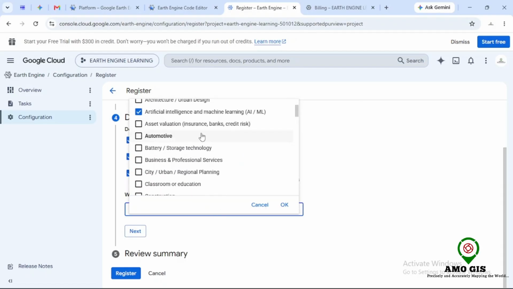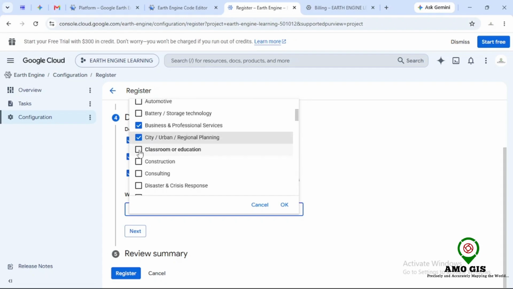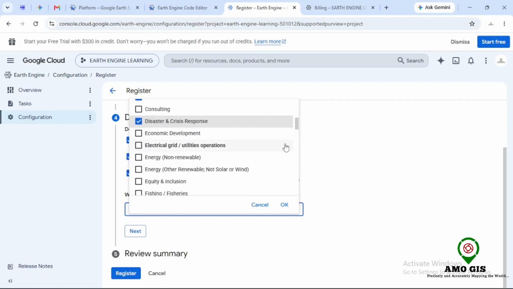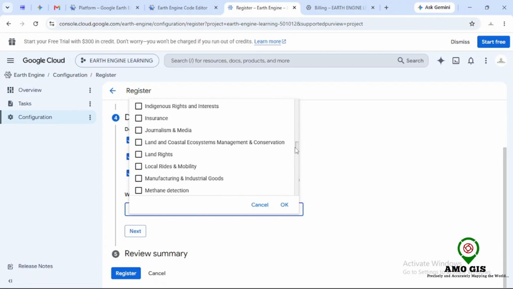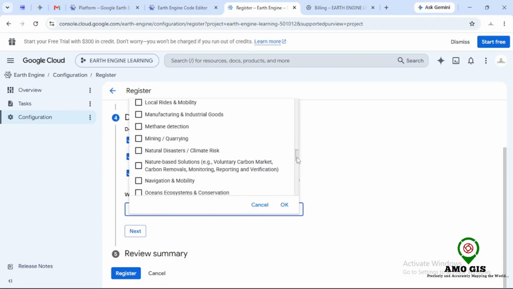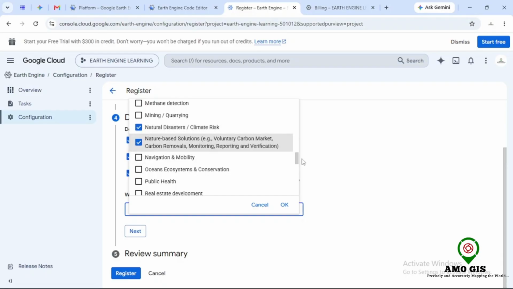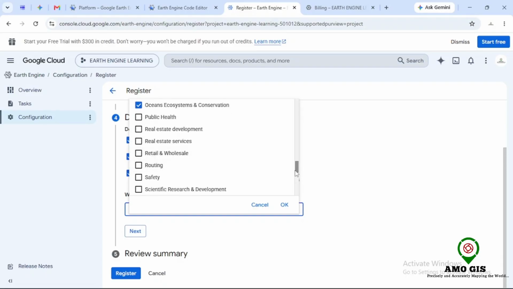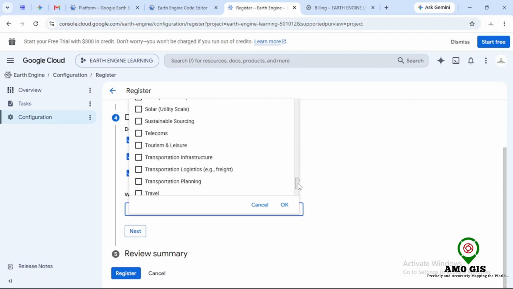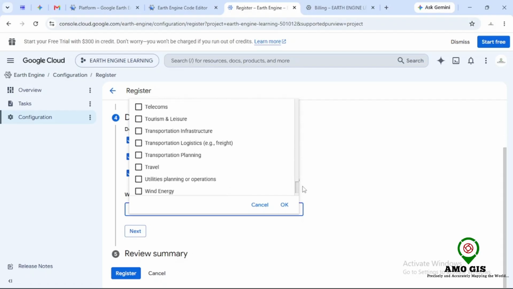Now describing your work, choose anything that applies to you. Here I choose anything that works with big data. I chose agriculture, I chose real estate, I chose construction, I chose land, I chose anything at all that would require me using big data on Google Earth Engine. That is what I chose. It doesn't restrict you to working in those spheres alone. No, it does not. It's just for you to set up your profile.